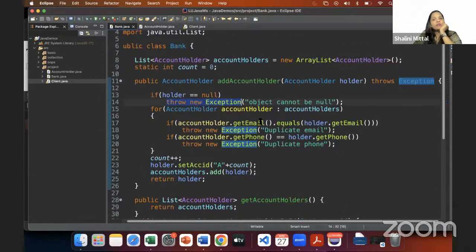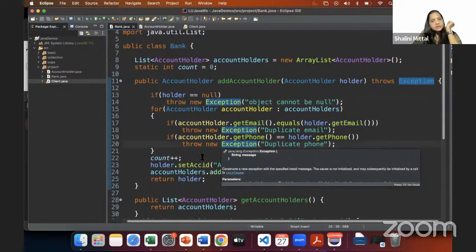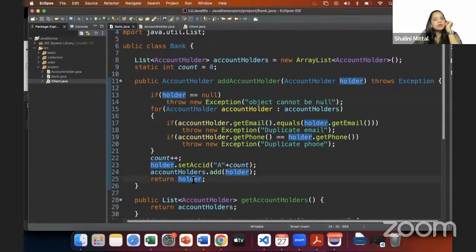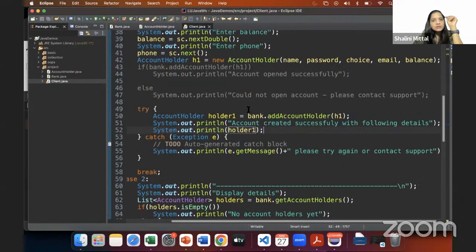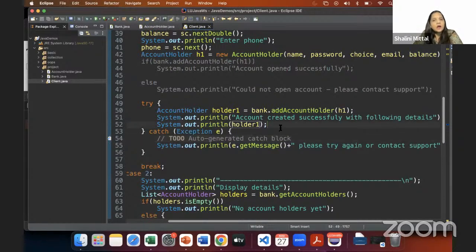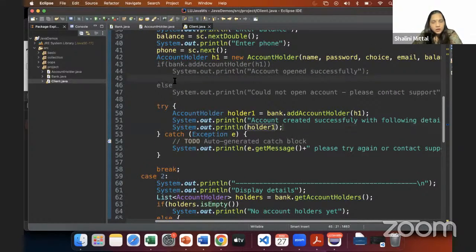So I'm throwing different messages for different types of responses. And if none, I'm returning the actual object. And then in my client class, I'm getting the account holder object and I'm trying to execute the statement. If there are any issues, I'm handling those issues over here. Otherwise, my account is created successfully. Okay, so then let's see it in action.